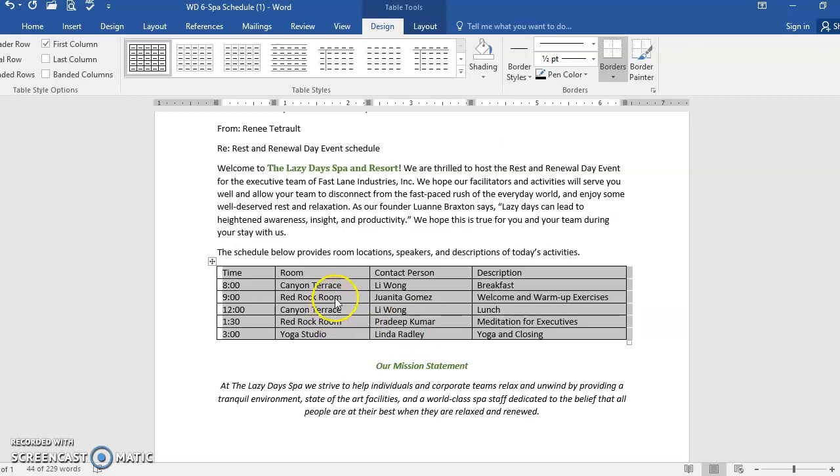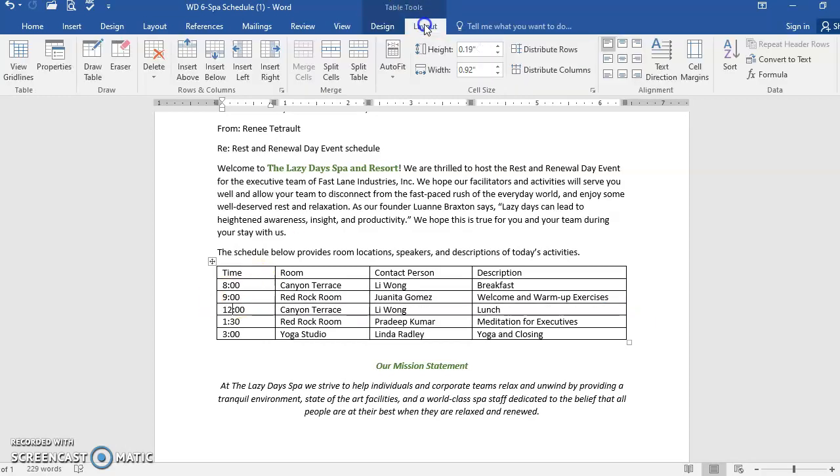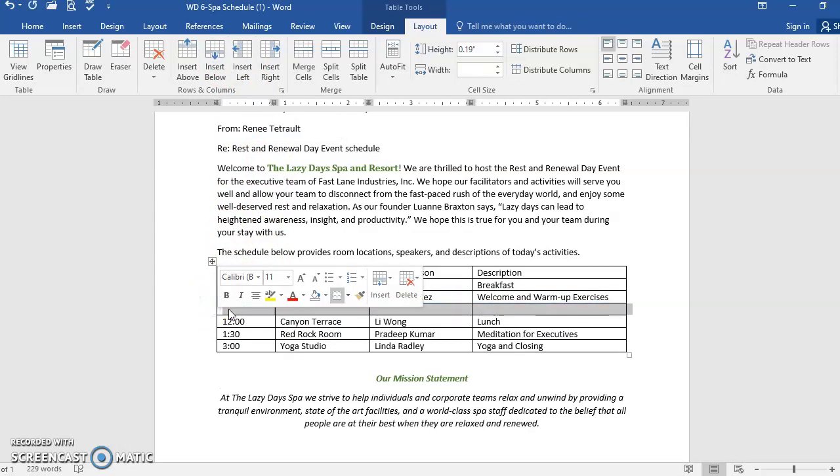So now we need to insert a time between 9 and 12. If you click in any cell and hover over the left-hand side, you have a plus sign that you can click to insert a row. Or in the Table Tools Layout tab, you could choose Insert Above at 12 o'clock, or be in the 9 o'clock and do Insert Below. But I'm just going to hover over here and click Insert, and then fill this in with the correct time.